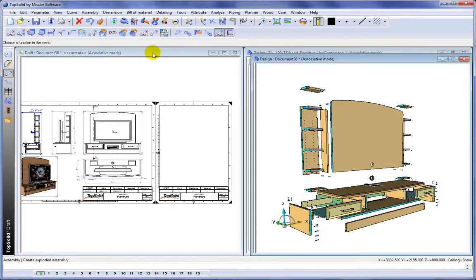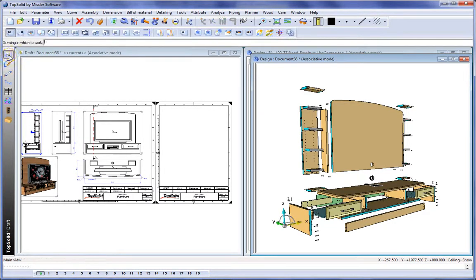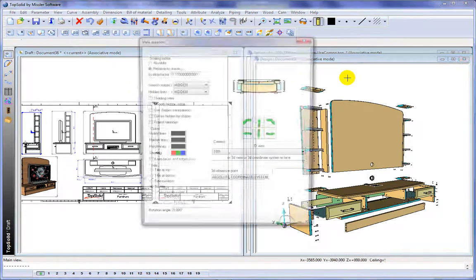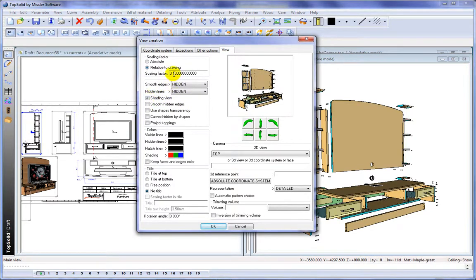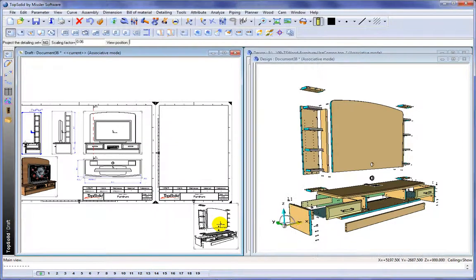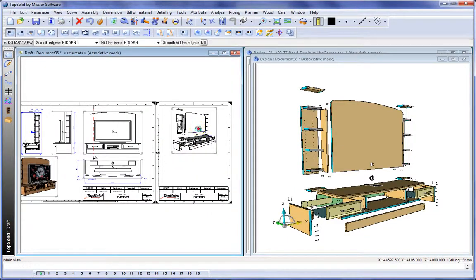And now we're going to go back to draft, and we're going to project that exploded view into that second drawing. So we'll choose the drawing, we'll choose the assembly, we'll choose our exploded view, we'll choose the custom orientation of our exploded view, and we'll also choose to have it shaded. And we're also going to set the scale factor right away. We'll validate, and like that, we've included our exploded view.